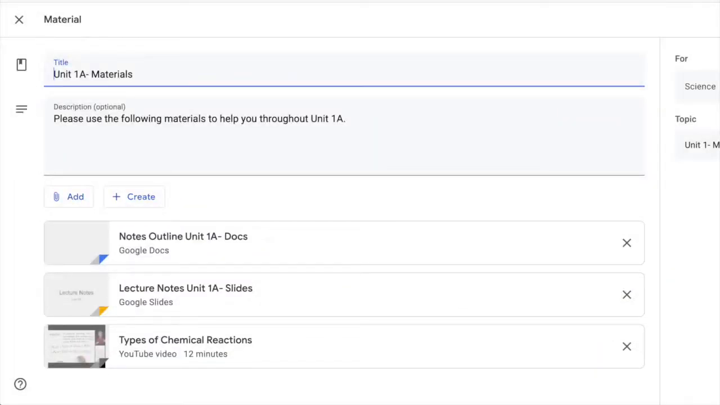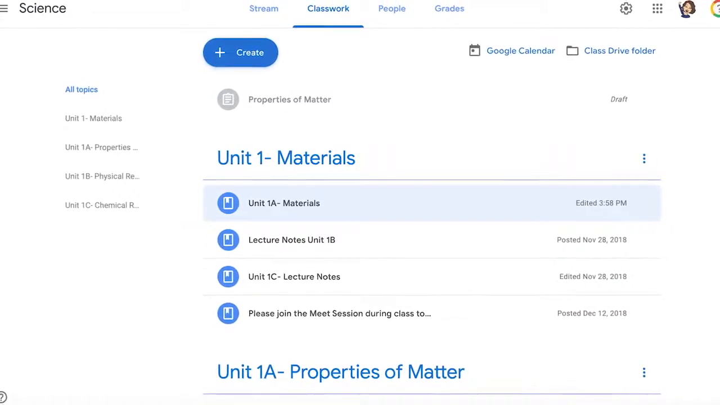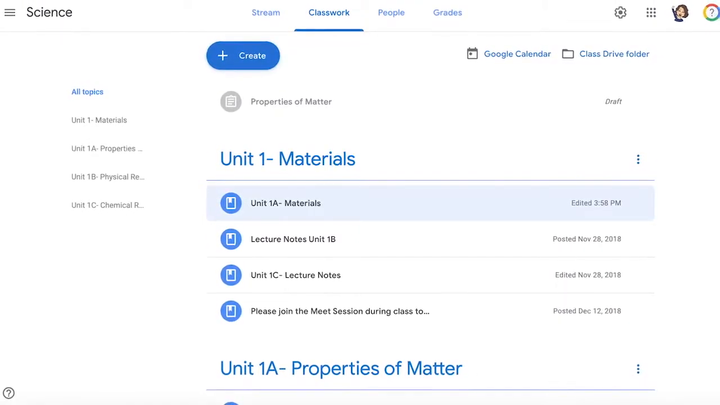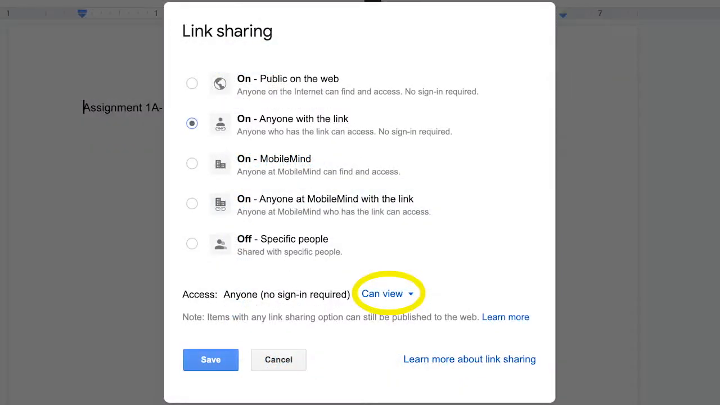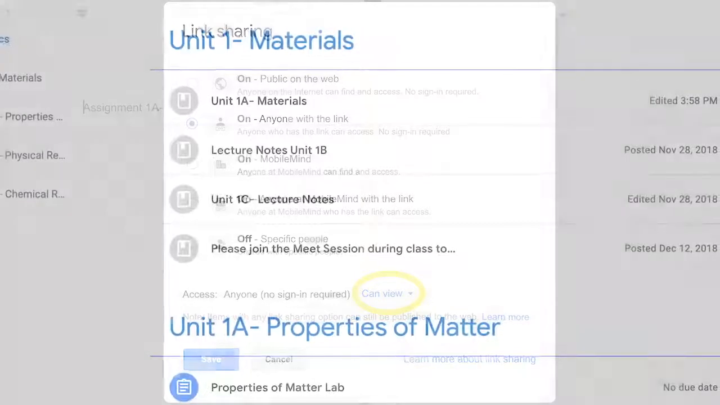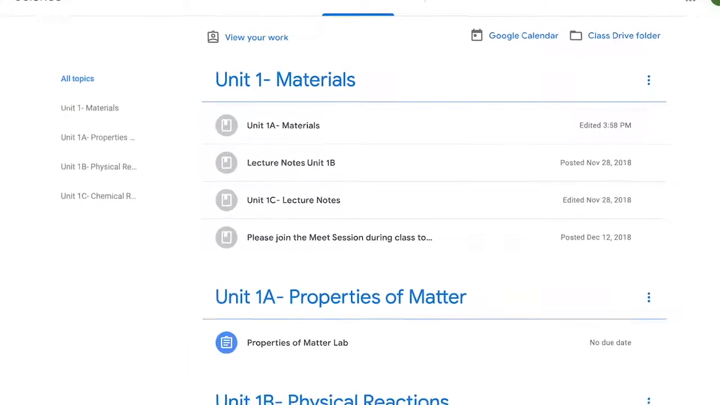You will add your files the same way you did for an assignment. The difference is, you will not have the option to make a copy for all students. You can add several files to one post, or you can create separate posts. If you don't want the students to be able to edit this document, you will need to confirm that your file is on View Only in your sharing settings. Once you add materials to the appropriate topic, the student will be able to view any files you add.